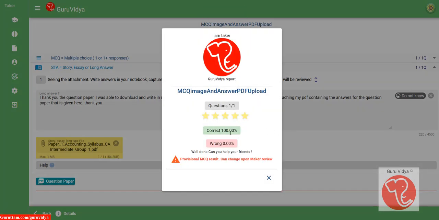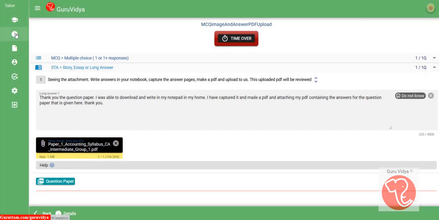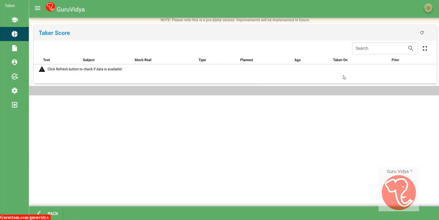We answered the MCQ correctly, so we have got a 100% score in the professional MCQ results. Yet the semi-automated submission review is not over. You have to interact with the maker, and after he reviews it, he will send you the result in the dashboard, which you can see by clicking on the analytics section.